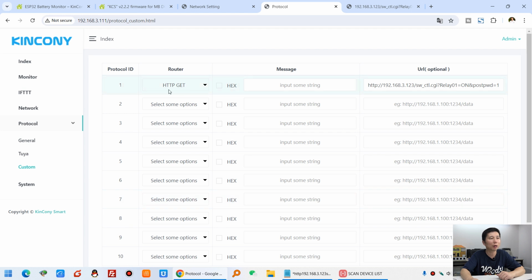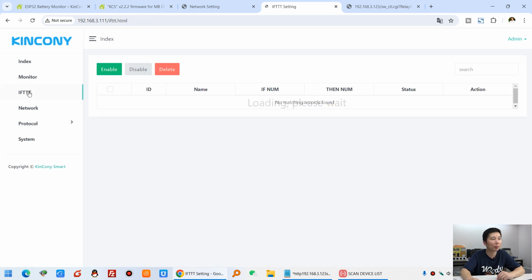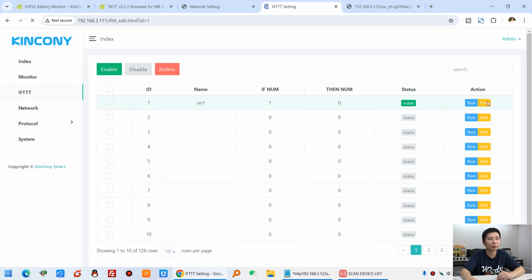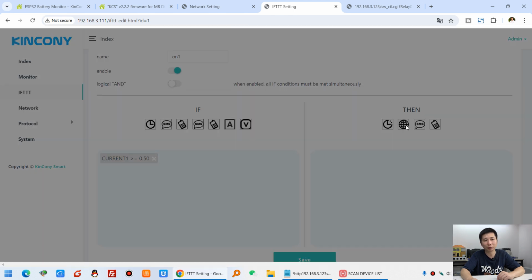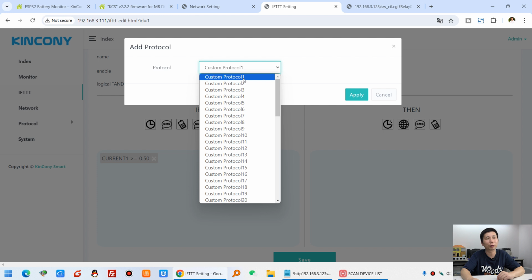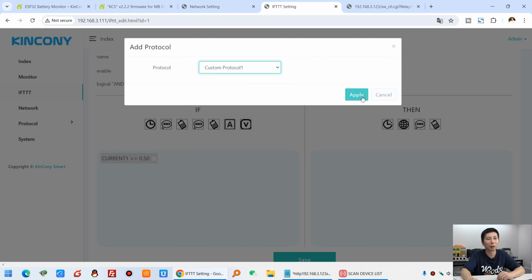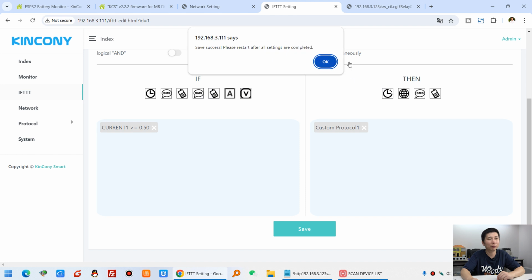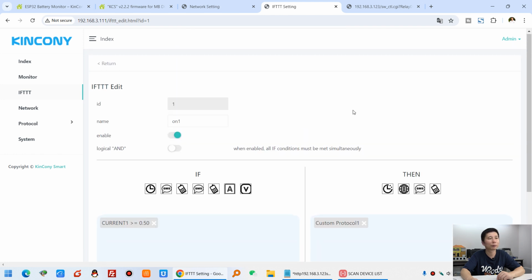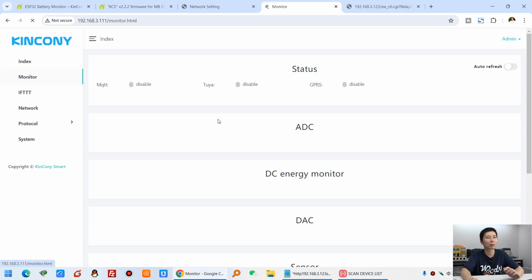So this time the custom protocol HTTP command is created. You can go back to IFTTT and edit. This time we can choose this custom protocol, and choose protocol 1 that we have created. Just apply. Okay, you can see. Click save and click OK. So now let's test how it works.